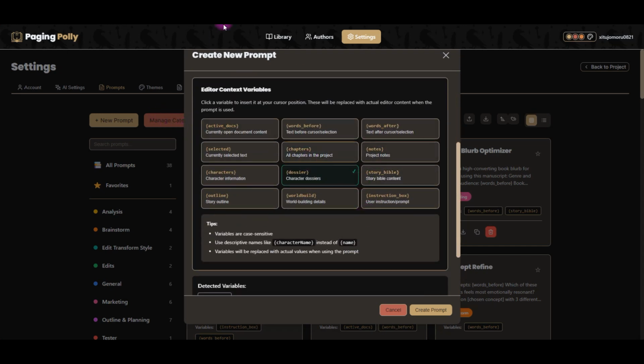Let's go over the editor context variables really quickly. If you're coming from Plot Drive, or I think RaptorWrite also has similar ones now, you will probably recognize 5 of these, which is active documents, words before, words after, selected, and instruction box. So active documents is all the documents that are toggled on in the library, and I'll show you that right after we close this. Words before is words before cursor.